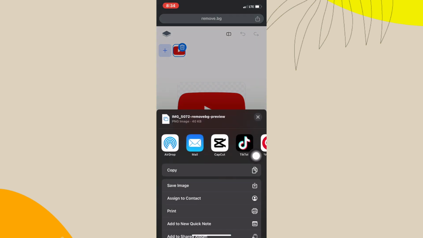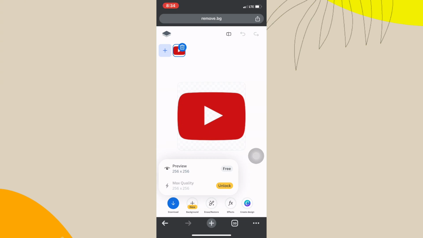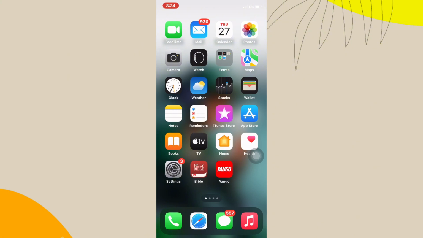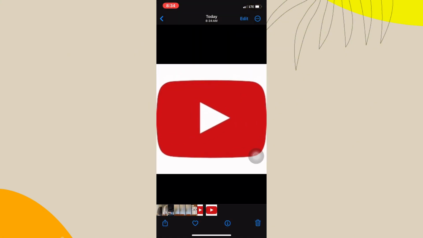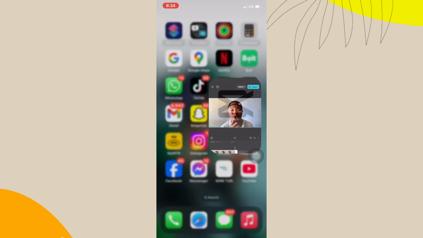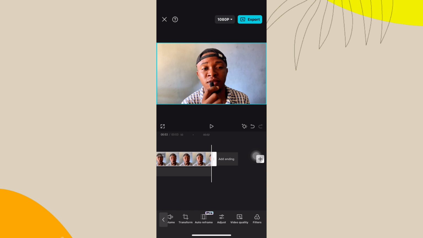Then it will ask me to save to my gallery, so you have to save to your gallery. And let's see whether we have it in our gallery. So we now have the one without the background and the one with the background. So let's head straight to CapCut to add the picture to our video.